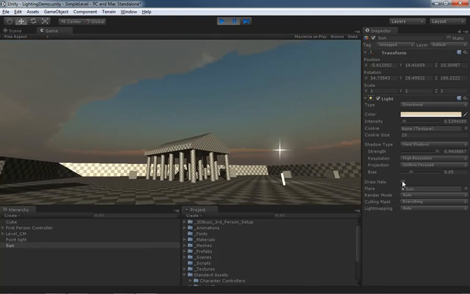But as we mentioned earlier in the beginning of the video, please be very careful with lens flares. They do look really cool, but it's real easy to overuse them and start assaulting your player's eyes.